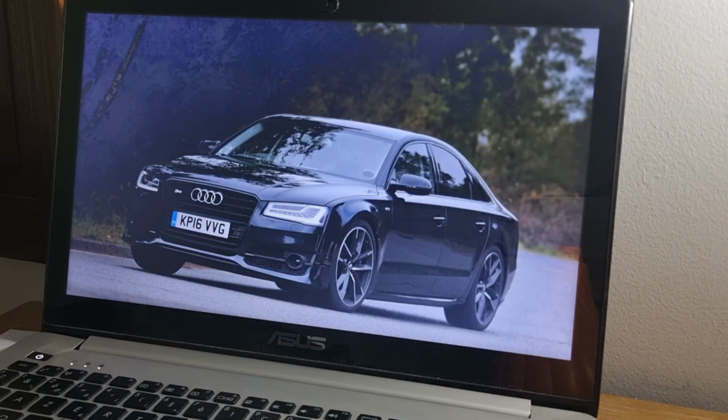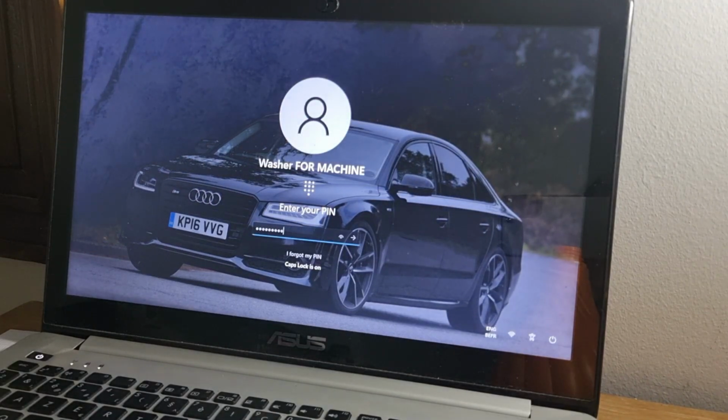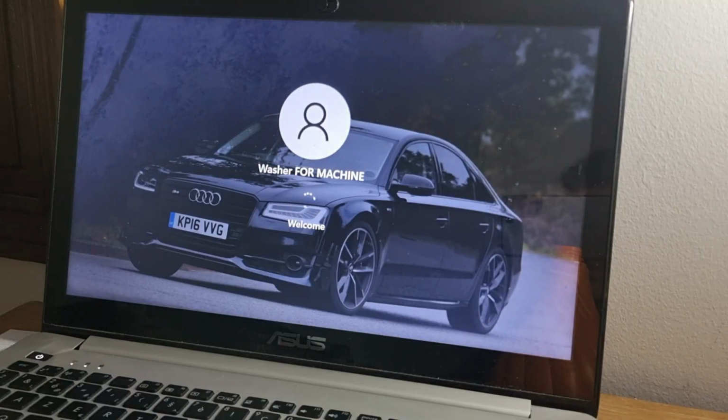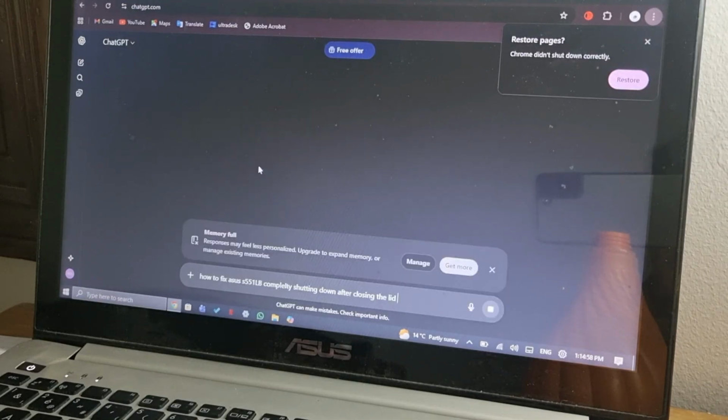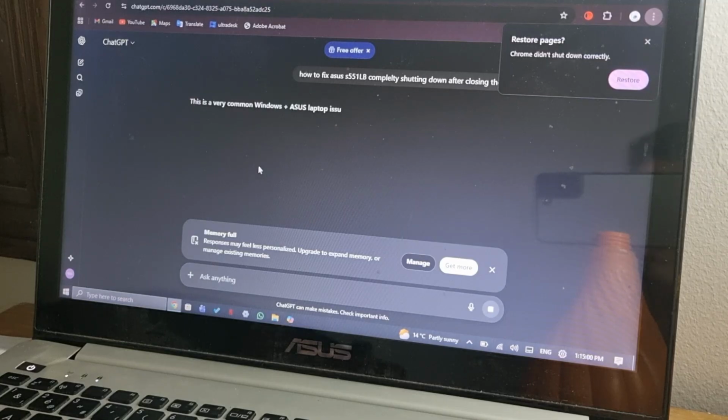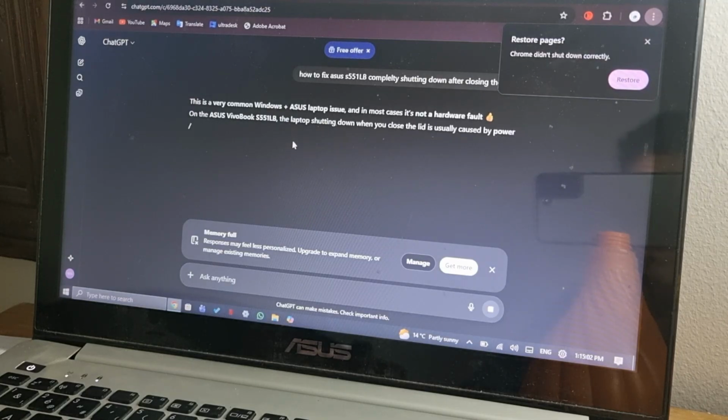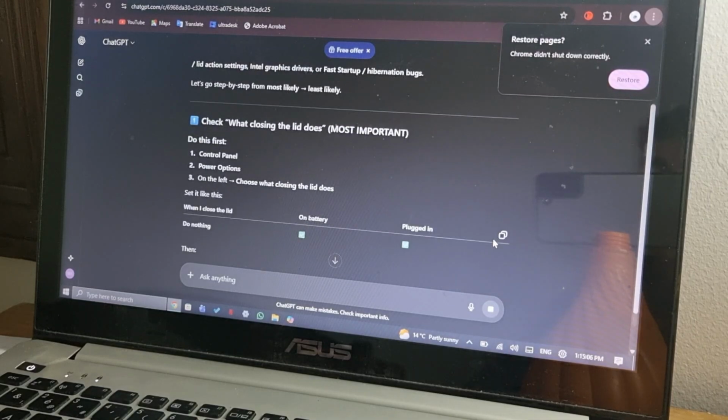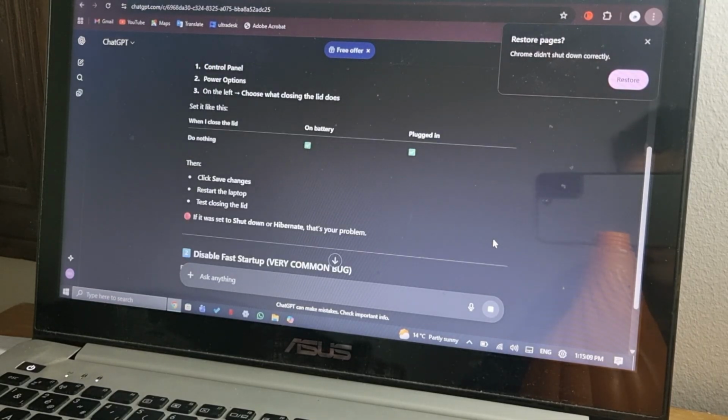Okay guys, finally, we're going right now to head into our beloved friend, and that's Google. We're going to search on how to fix this problem. Okay guys, so we're heading into ChatGPT to see. This is a very common Windows plus ASUS laptop issue, not a hardware fault. Okay, this is good. So let's see what it says.